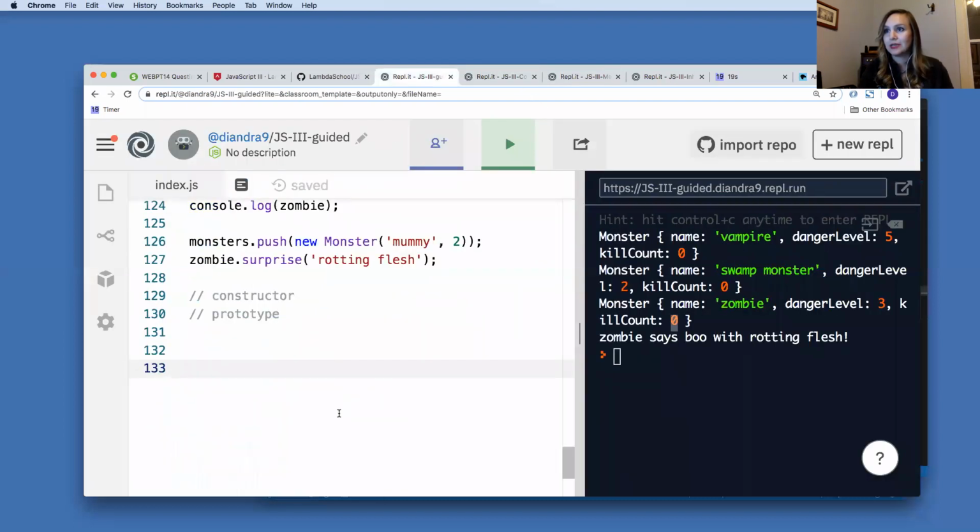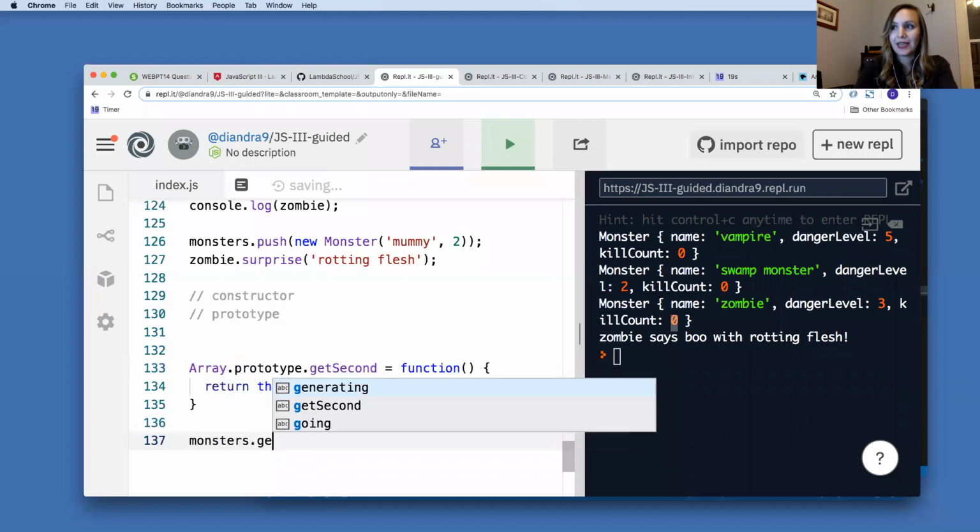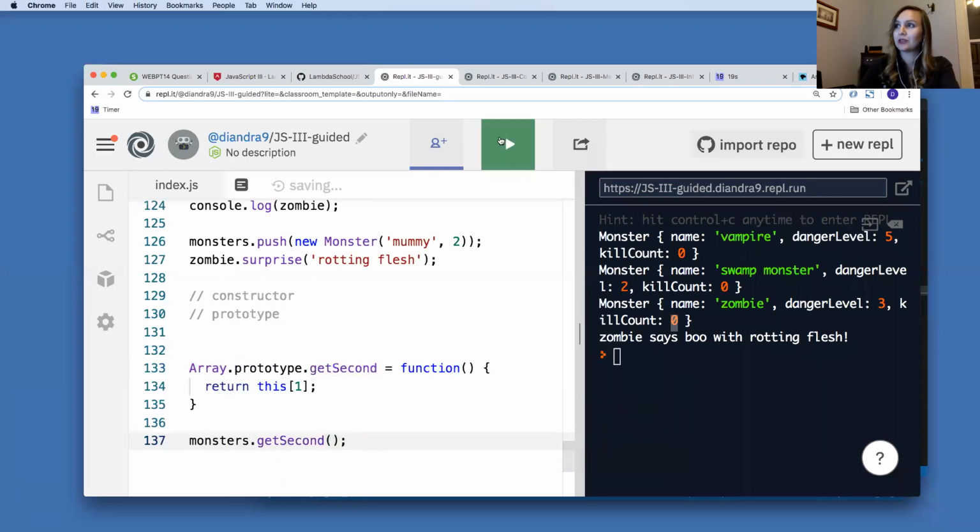So check this out. If we want to create a brand new array method, all we have to do is Array.prototype. Let's do something called getSecond. Because we're putting it on the official Array, this Array with capital A is the array constructor, and because we're putting it on the prototype, we can just return this.at(1). So we're saying whatever array we're working with, return the item at index 1. Now every array has this. So our monsters array has a getSecond method now. We literally just created it.